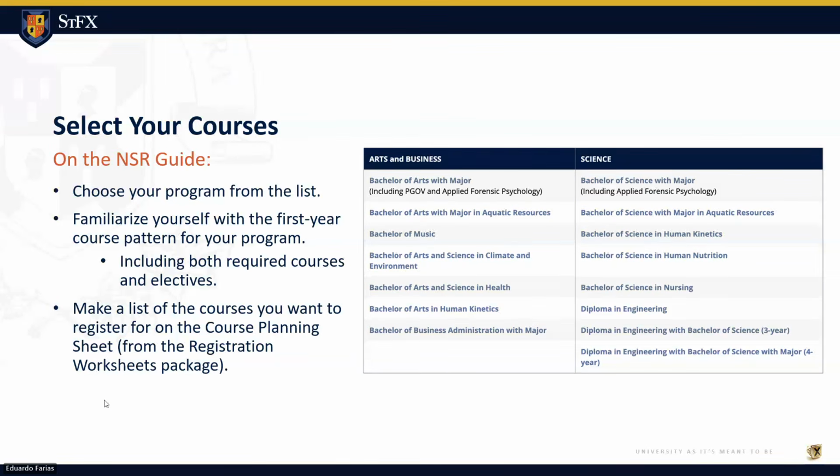And that's really important because you do need to know some programs are very specific on what they want for their first year and some have more flexibility. So you need to make sure you're doing what you need for the program that you're accepted into. Okay, we'll go ahead and slide.